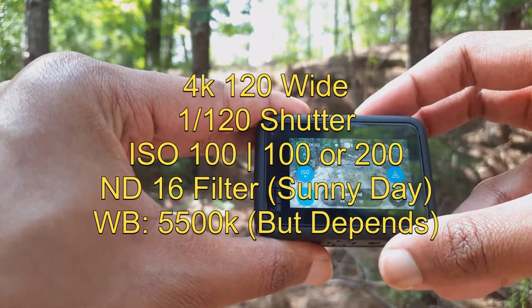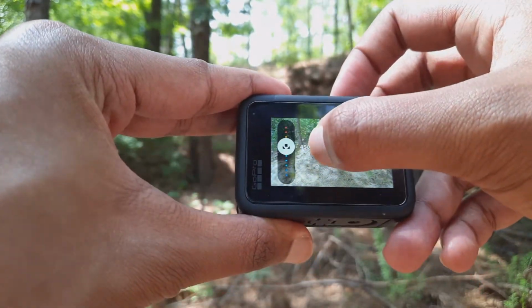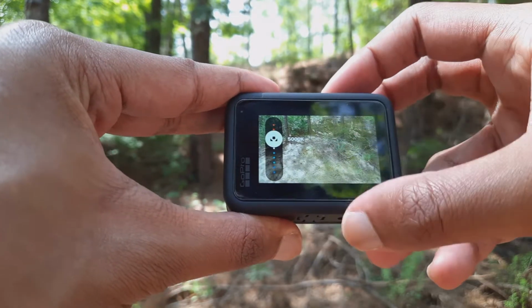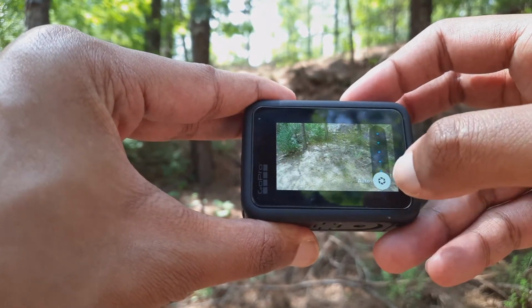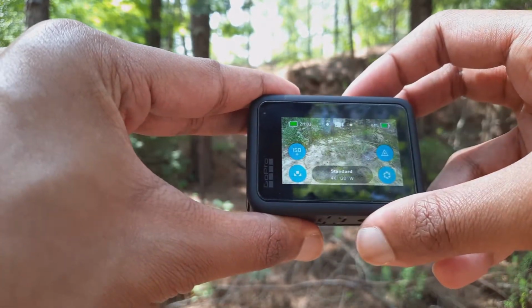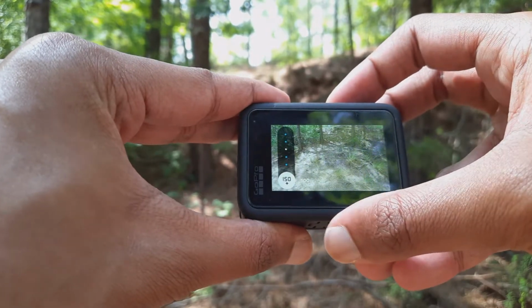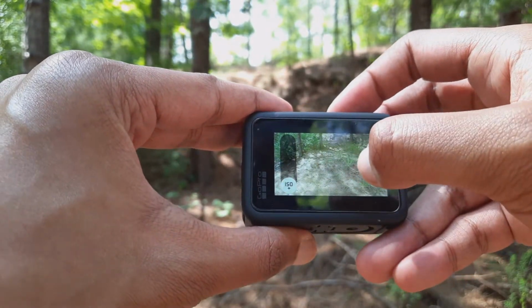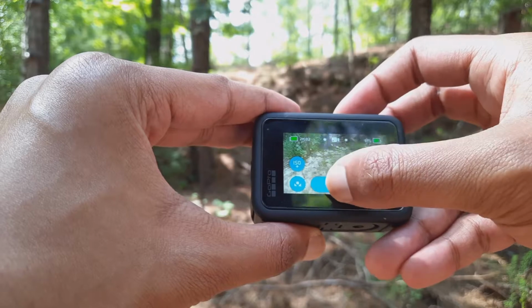Just like at 4K 60 FPS, I have the color at flat, the white balance varies but usually at 5500K. I set the shutter to 1/120th, and I usually use an ND8 or ND16 filter depending on what kind of day it is. It could be sunny, it could be cloudy. I usually limit my ISO to 100 or 200 since I'm using an ND filter.